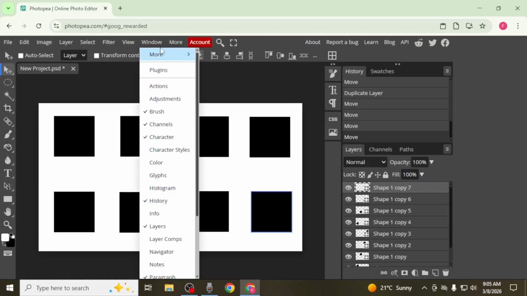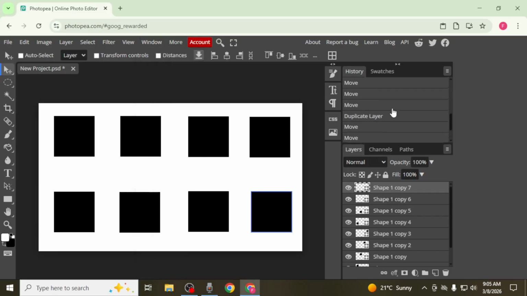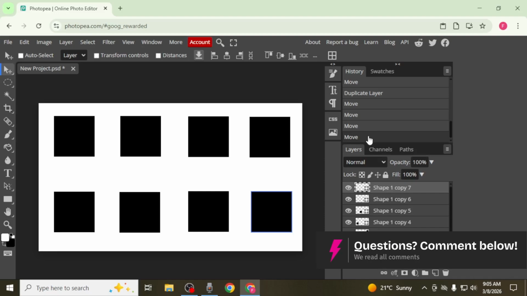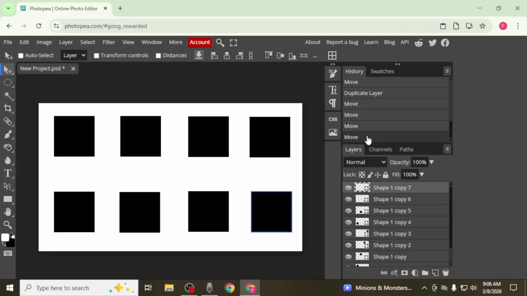panel from the list. Inside the history panel, you will see a list of the most recent actions you have performed in your project. These actions can include moving an object, creating a new layer, painting on the canvas, typing text, deleting elements, or applying adjustments. The most recent action will appear at the bottom of the list.